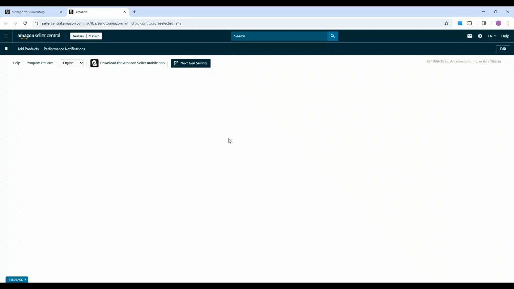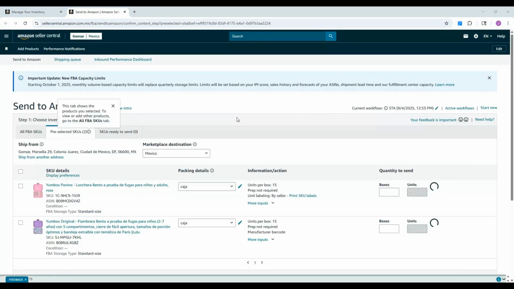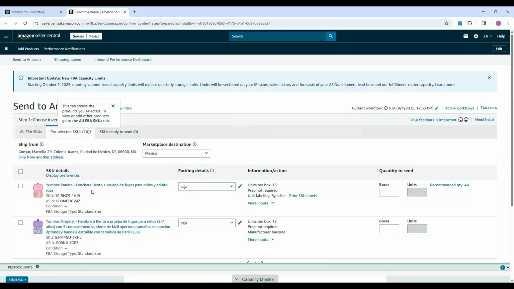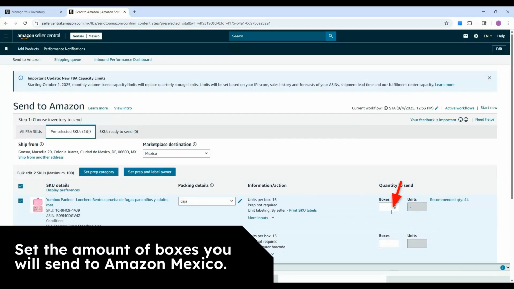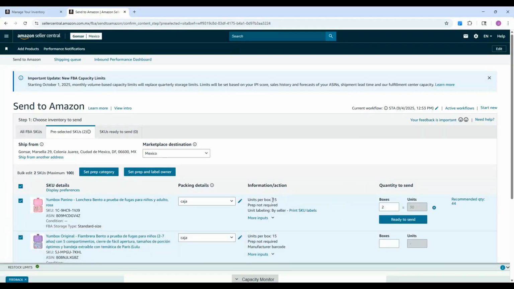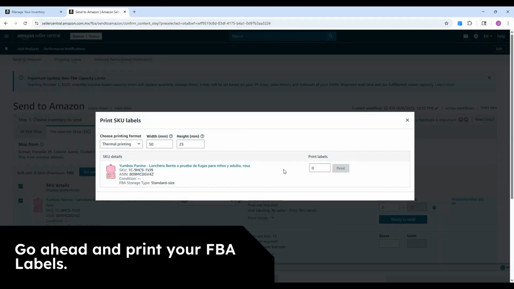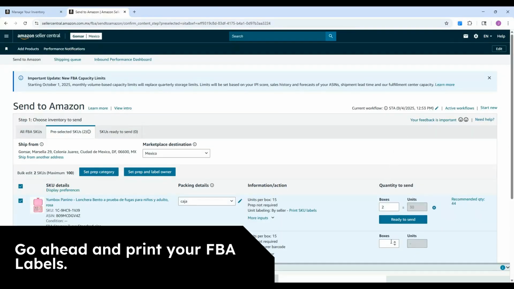Okay, once you have selected this, you have to click, and you have to choose the amount of boxes that you want to send. For example, I wanted to send 2, and each box is of 15 pieces. Here, if you click here, you can print your SKU labels. It's the one that goes into Amazon FBA for each one of your products, right?